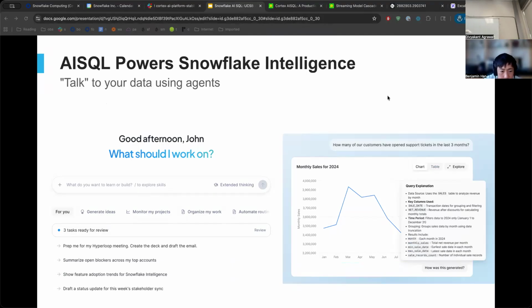Snowflake Intelligence is one of our first party agent products that makes it very easy for you to provide these very generic natural language instructions like "prep me for my Hyperloop meeting," or "how many customers have open support tickets in the last 3 months." And then these will map down into SQL queries using LLMs.